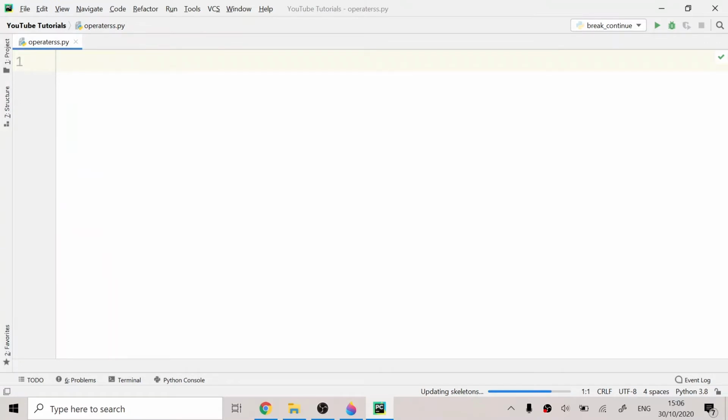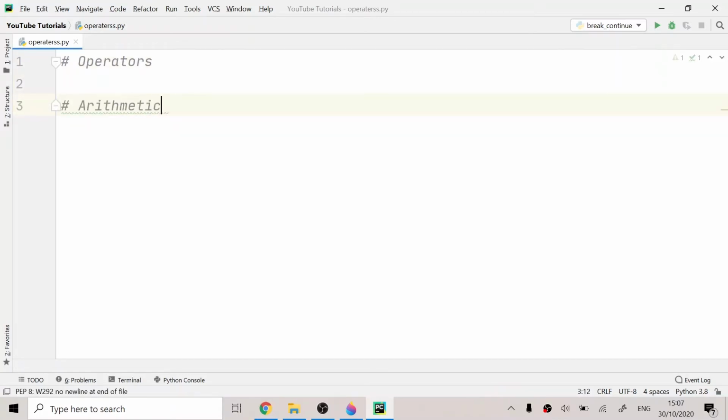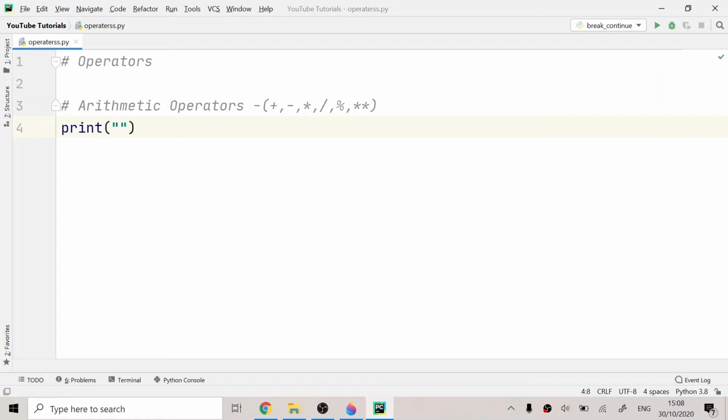So, operators, and we have arithmetic operators. In these operators we have the plus, the subtraction, the multiplication, division, the modulus sign, and then the double multiplication sign. I'll tell you what this double multiplication sign and the modulus are. You must be familiar with the plus and minus sign.